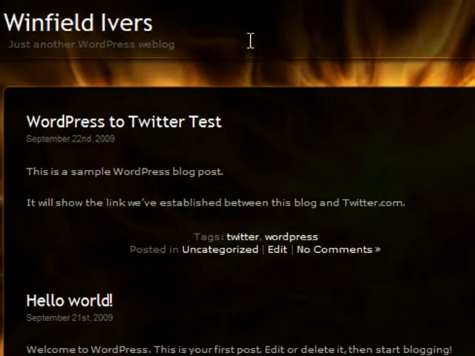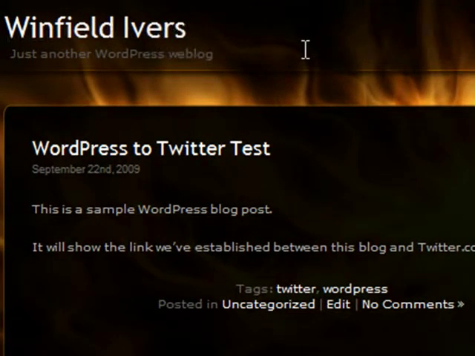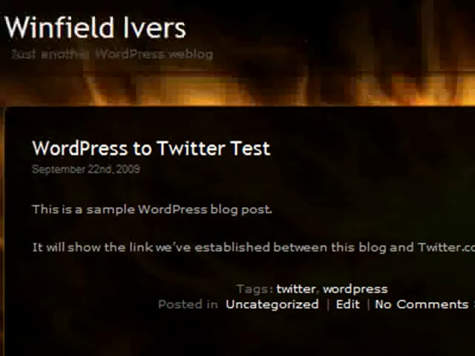Alright, so that's quick and dirty how to make a post, which also posts to your Twitter account. I didn't actually show you how to set that up. The purpose of this is not the technical side, but to show the person who has WordPress to Twitter installed how to use it. Enjoy.